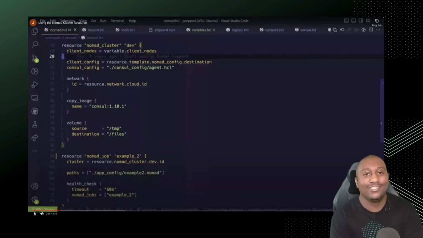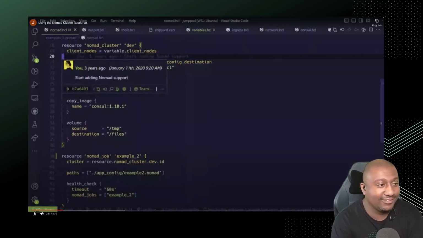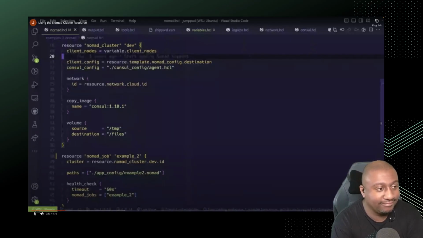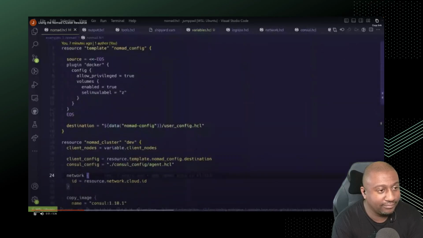server and client. If I specify client nodes as a value which is greater than 0, then it will create a dedicated server and additional client nodes for running the workloads. You can specify optional client configuration, and I'm using the output of a template here. You can see from the interpolation, which just looks like this. So I'm just going to configure the plugin for the client and set.